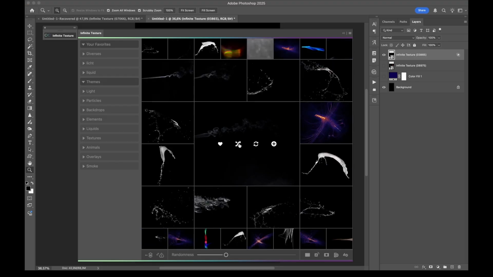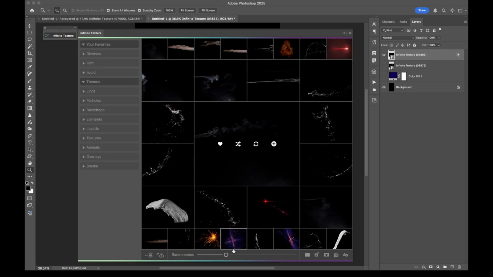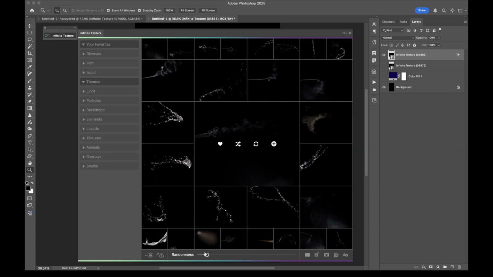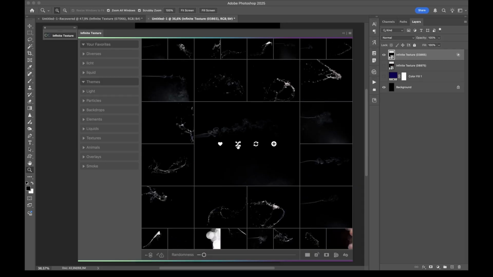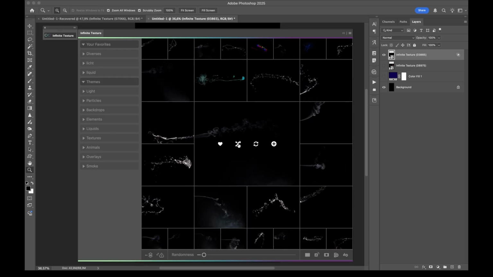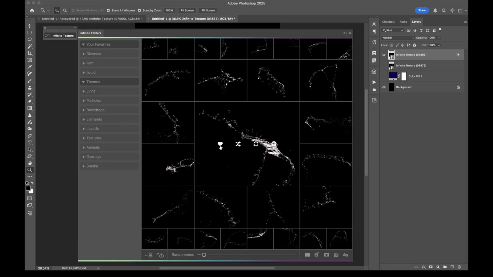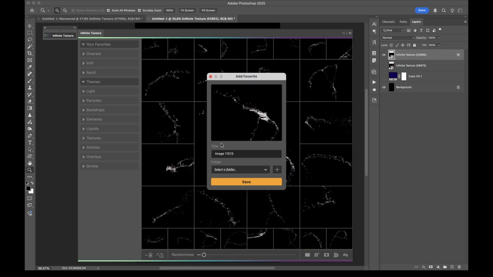Then I can reshuffle the whole grid besides the one in the middle. This is especially useful if you are in a closer range or at a lower randomness setting. You might not find what you're looking for, so you can just reshuffle and you see other varieties of what you've selected. And then last but not least, we have the heart button, and the heart button sets this one as a favorite. Let's just click it.